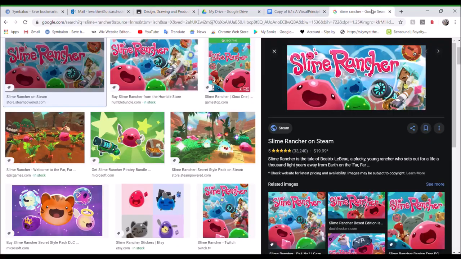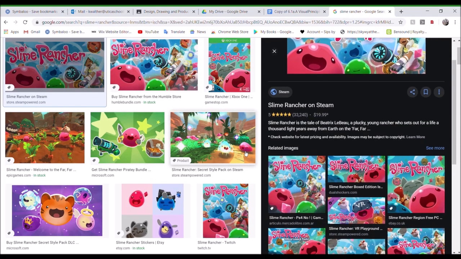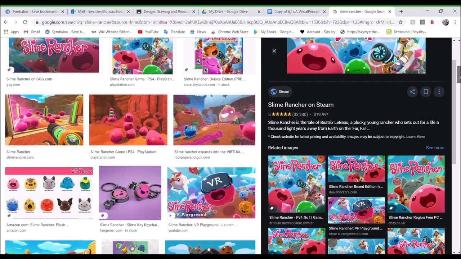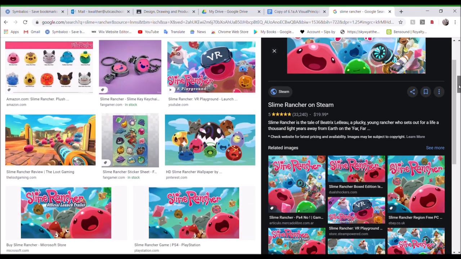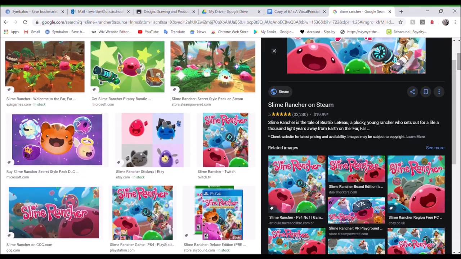So if we look at Slime Rancher, there's a lot of different colors right off the bat. However, the slimes are all different colors, but depending on which place you go in Slime Rancher, it depends on the color coordination in that area, okay? Because they're playing on that color theme.